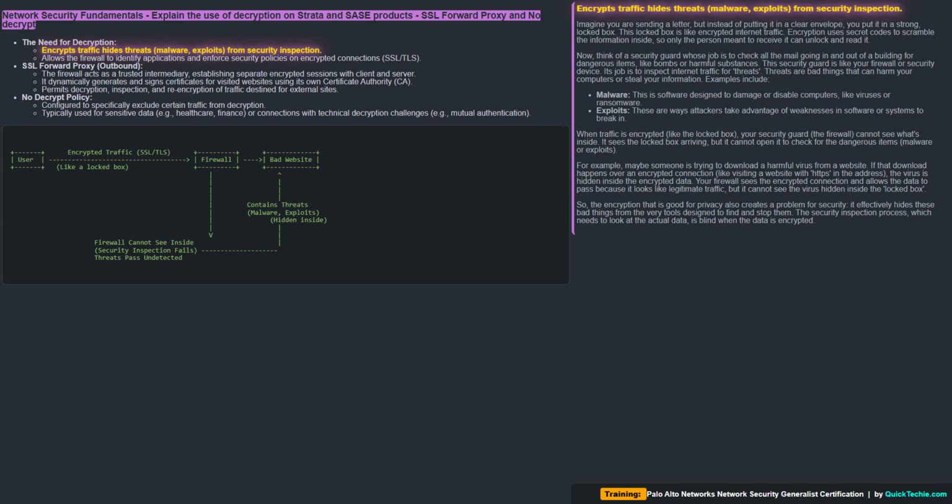When traffic is encrypted, like the locked box, your security guard, the firewall, cannot see what's inside. It sees the locked box arriving, but it cannot open it to check for the dangerous items, malware or exploits. For example, maybe someone is trying to download a harmful virus from a website. If that download happens over an encrypted connection, like visiting a website with HTTPS in the address, the virus is hidden inside the encrypted data. Your firewall sees the encrypted connection and allows the data to pass because it looks like legitimate traffic, but it cannot see the virus hidden inside the locked box.